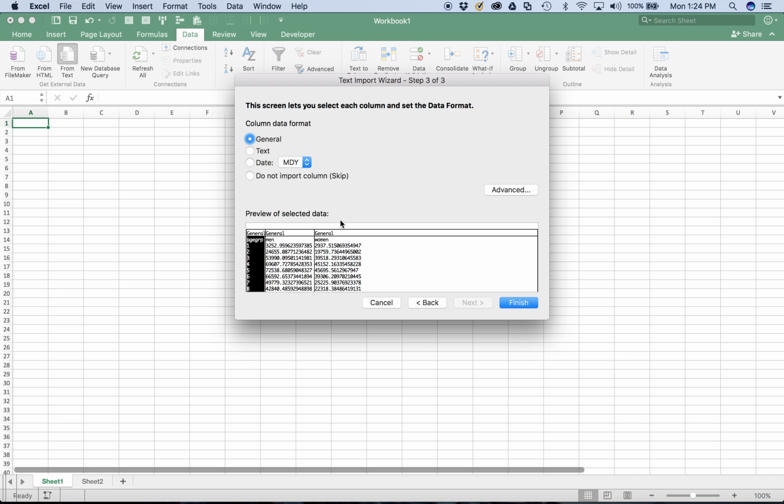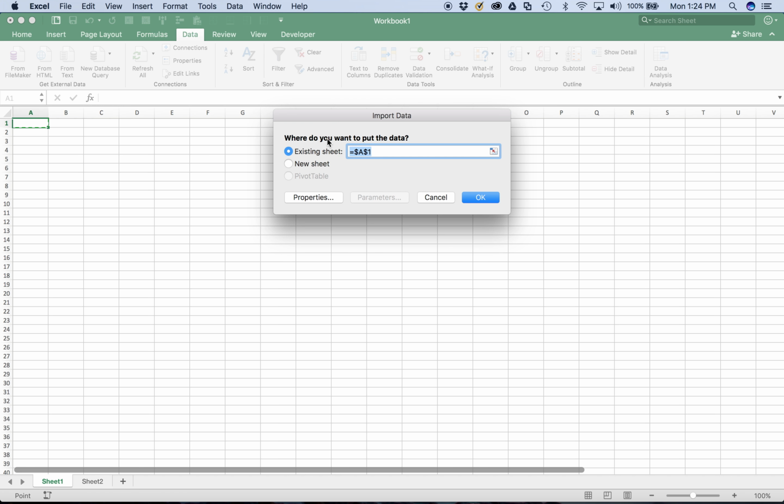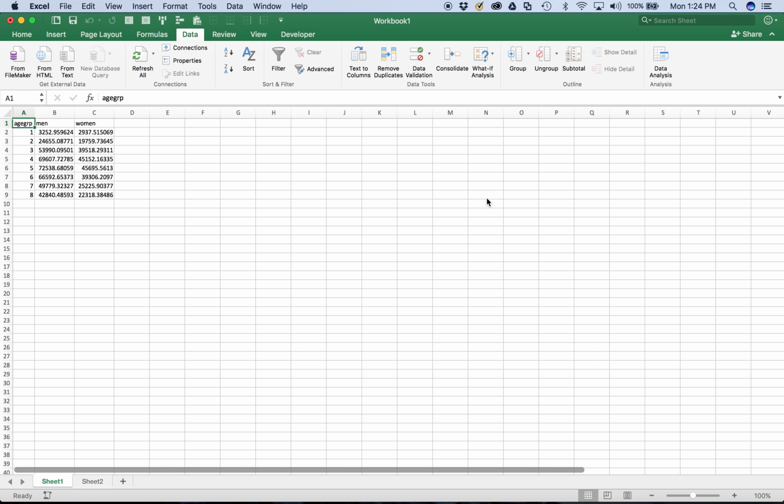I can go in and I can format this if I want. I don't need to do anything right now. I'm going to hit finish. It's going to prompt me for where I want the table. I'm going to put it in this sheet in cell A1, and I click OK, and you can see here that I've got men and women.